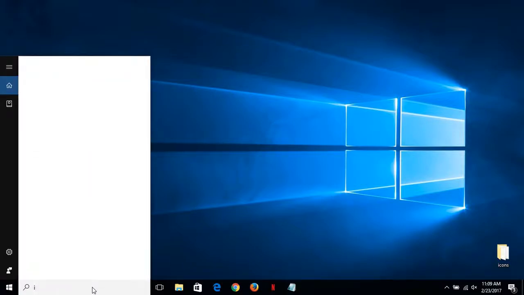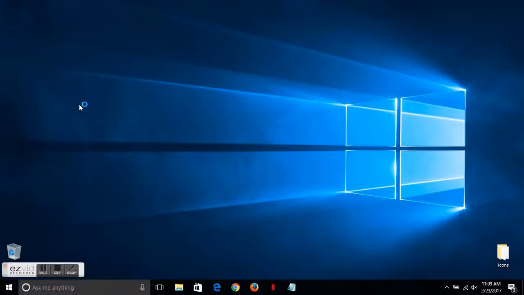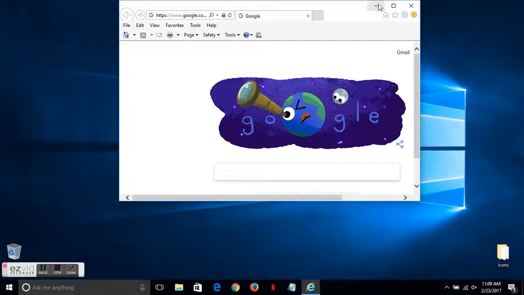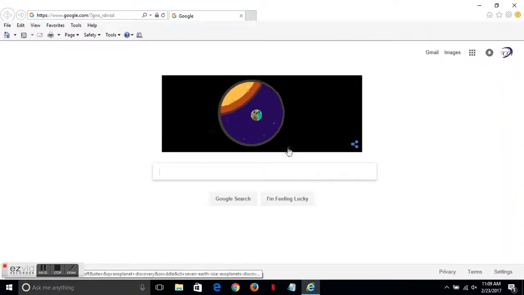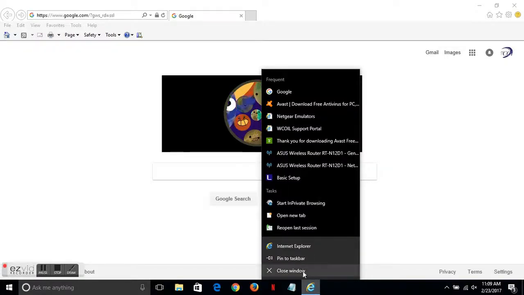Now to pin that to your taskbar so you can always open it without having to do a search, you can just right click on the Internet Explorer icon down at the bottom and left click Pin to Taskbar. So now once you close that, it'll be there and you can open it again.